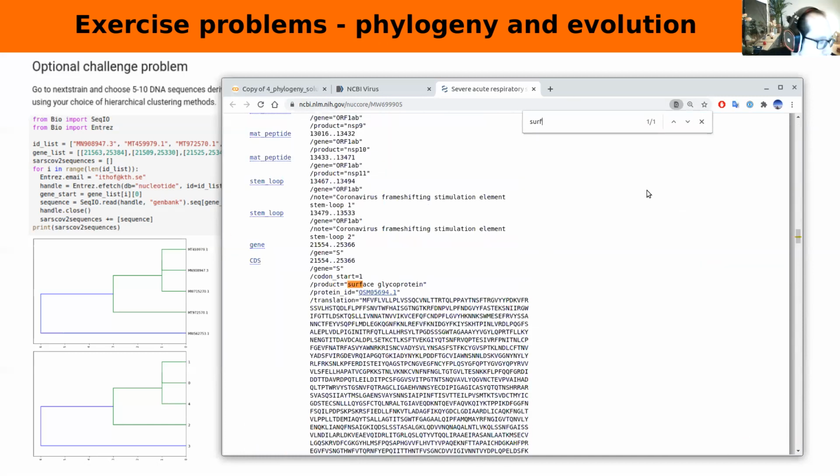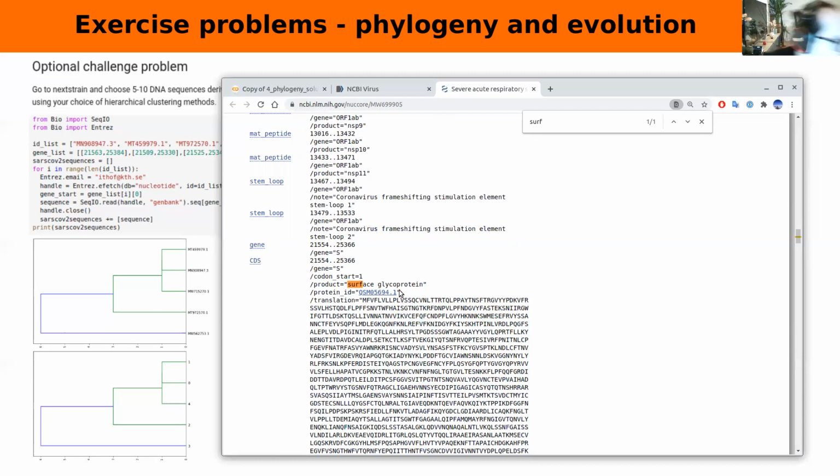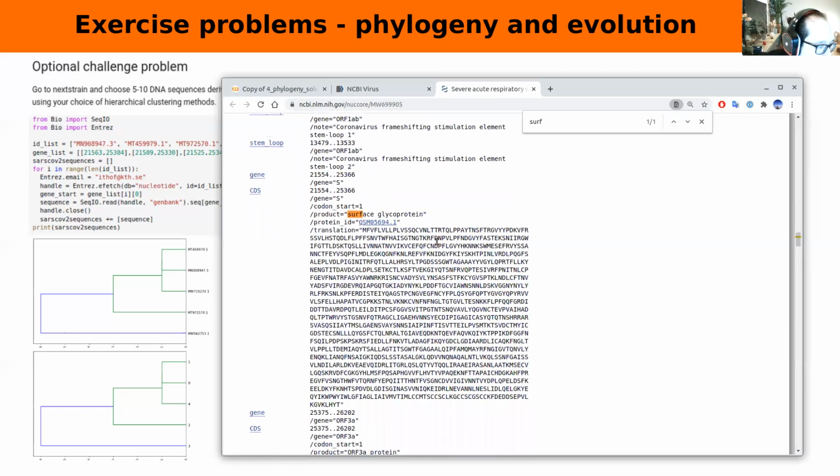So if we just search for surface again, what I want actually is the DNA. We could use this protein sequence here, but there are not so many changes, right? We're dealing with very small evolutionary distances, thinking on the scale of 1 or 2 point mutations for one of these proteins. So we might not see much if we look just at the protein, because maybe some silent mutations will take place that do not change the amino acid, even though the DNA is different.